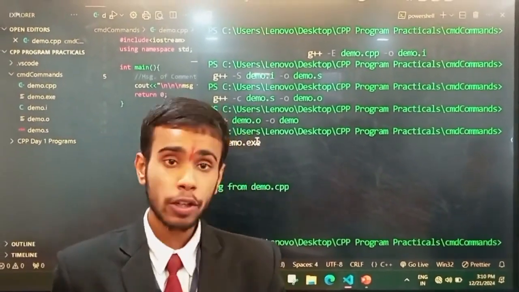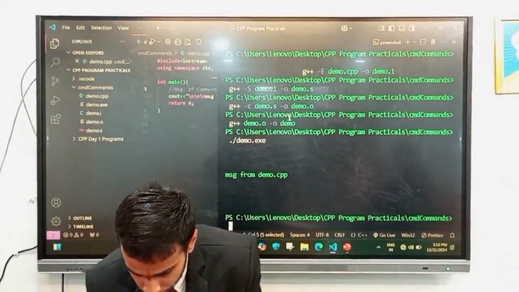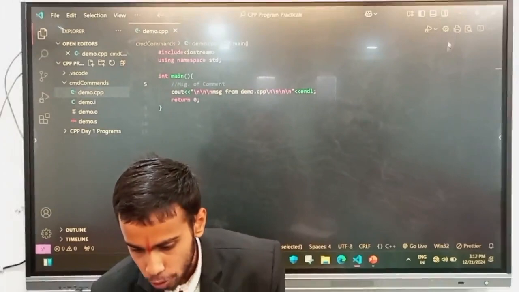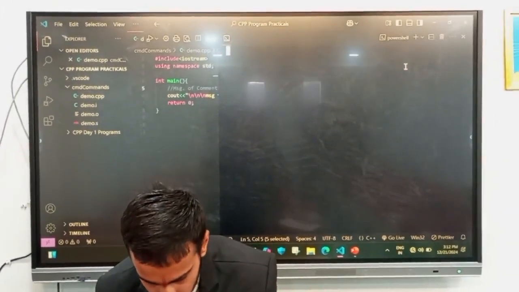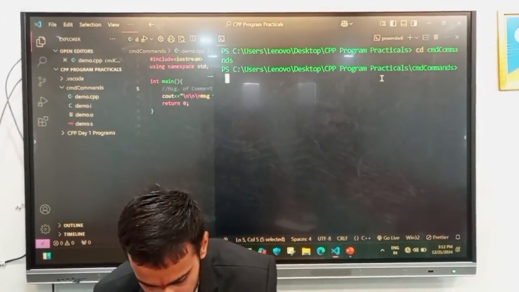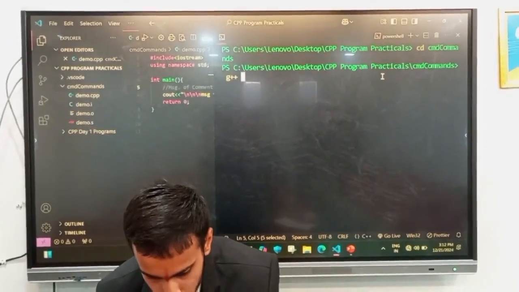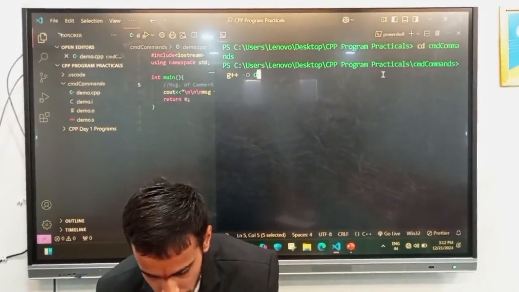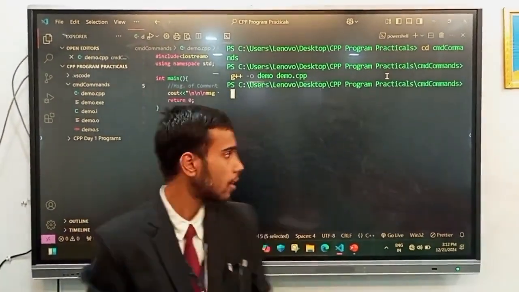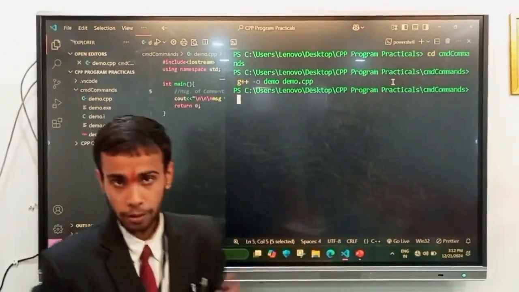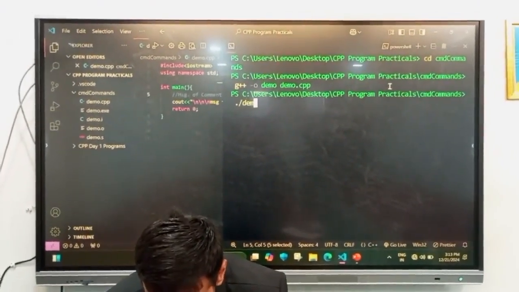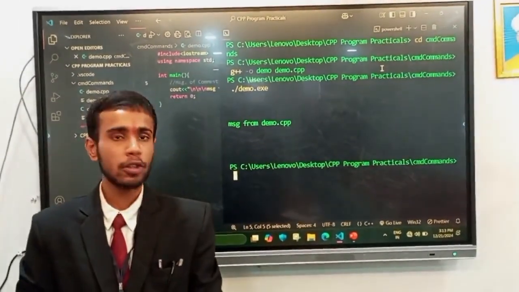When we want to run this in one single command, first of all, we will delete demo.exe. We will remove it, and then we are going to create it. So we will write g++ -o demo demo.cpp. So we have produced the executable file, demo.exe. And now we are going to run it. So we'll write ./demo.exe, and that's the output from our code.